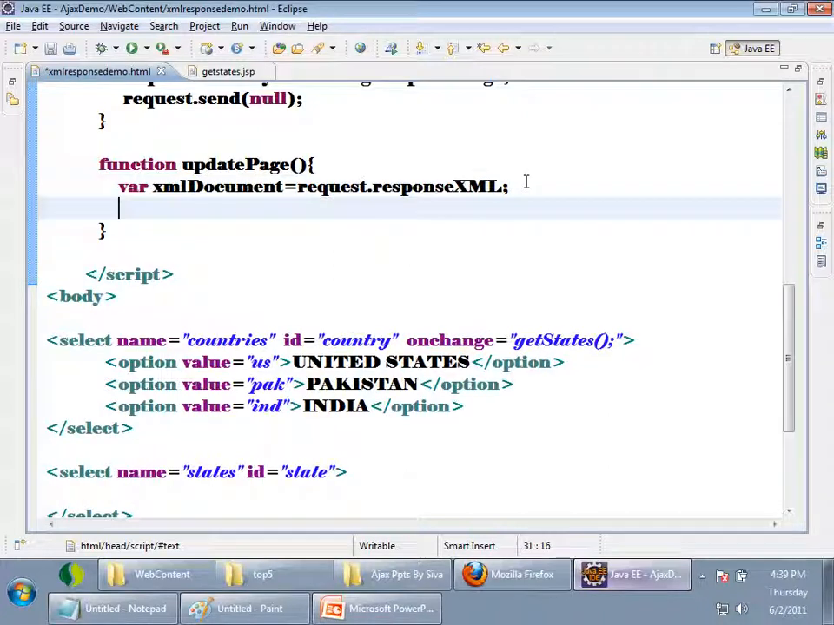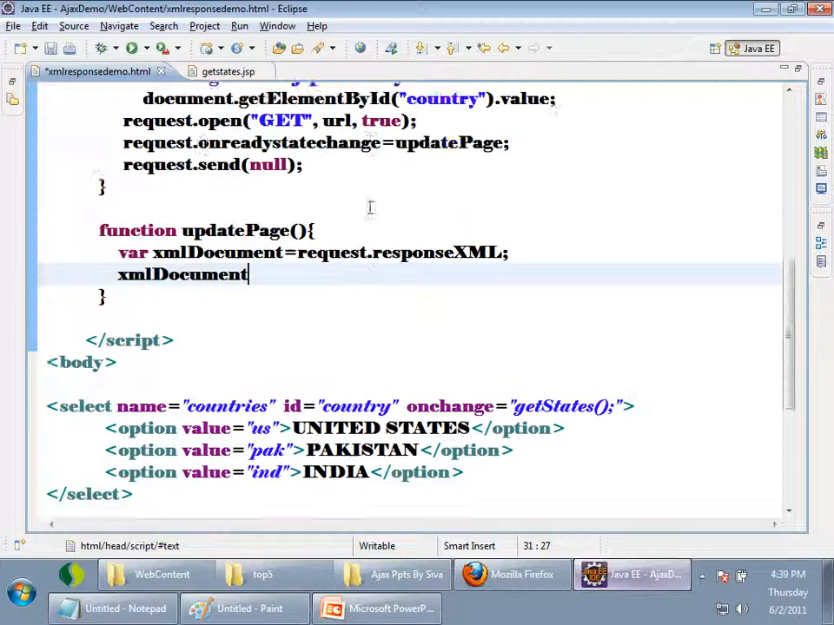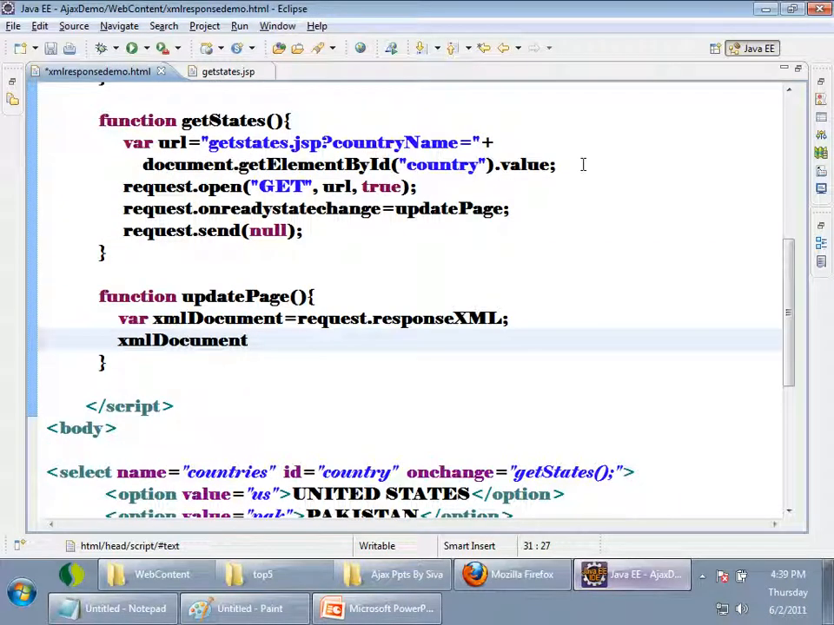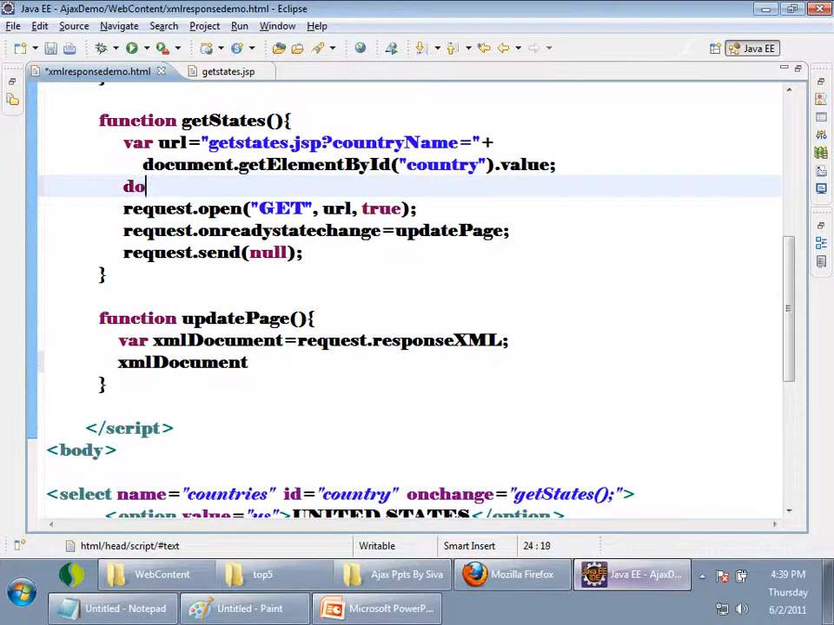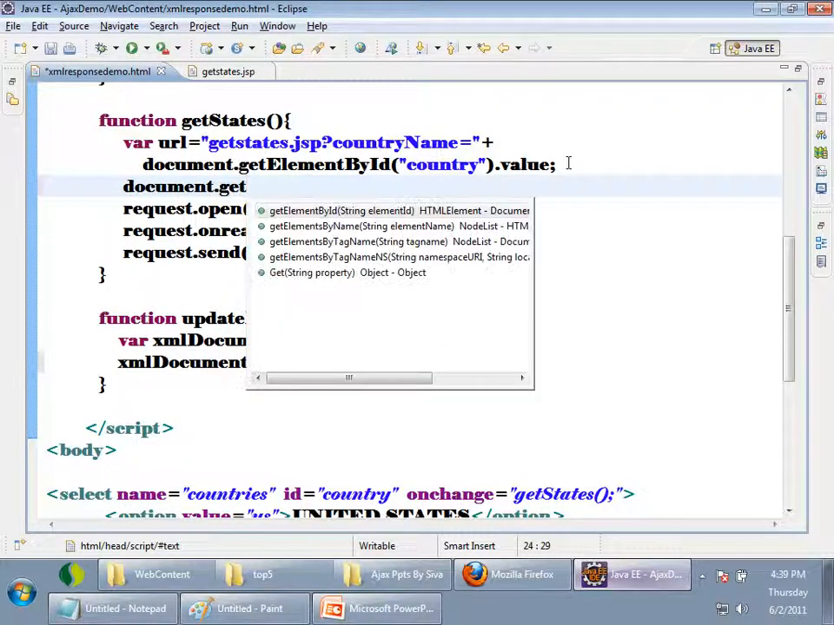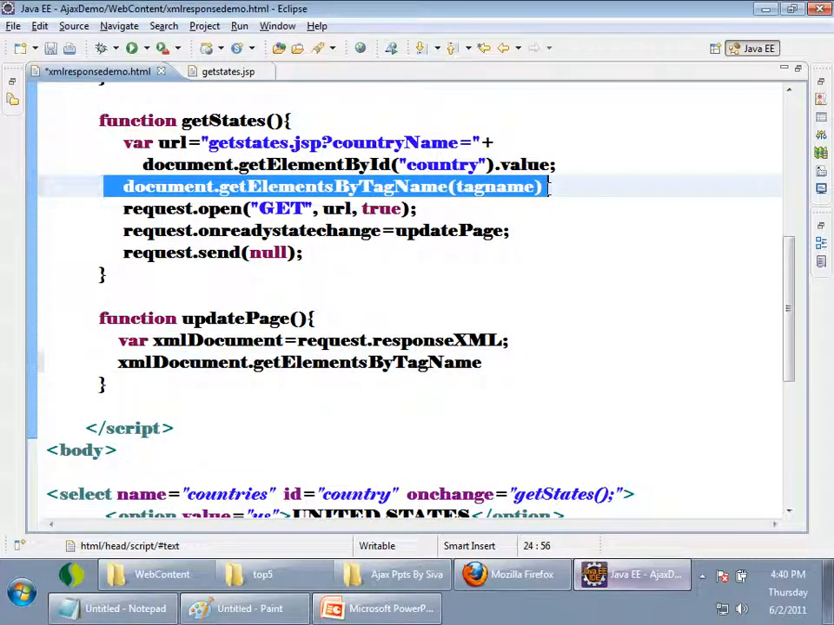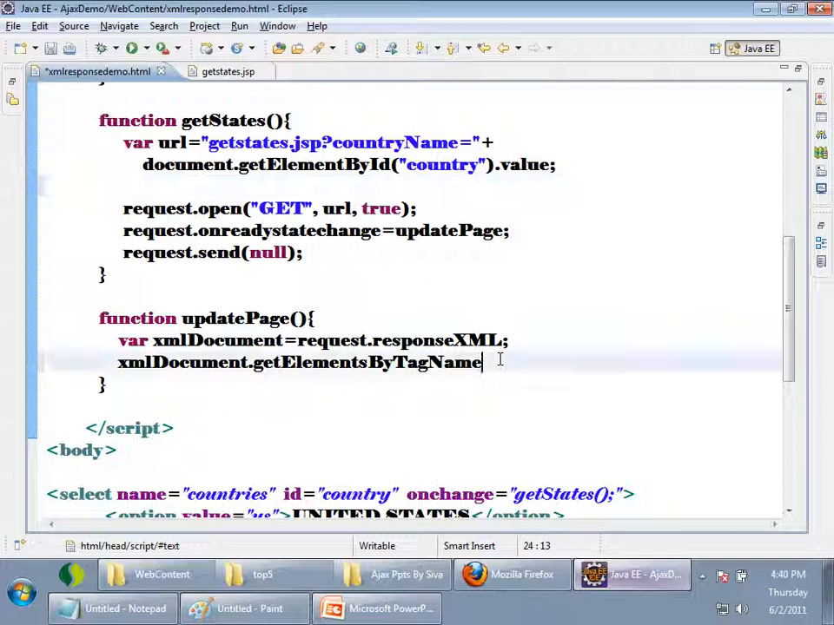Then now I'll say XML document dot get elements by tag name. I don't remember the spelling, so I'll say document dot get elements by tag name. Okay, this is the method. See, you will not get help whenever you are using this XML document, so copy paste. XML document dot get elements by tag name.